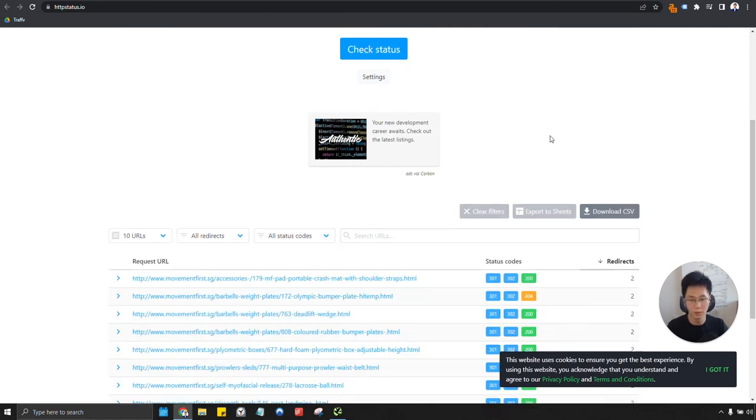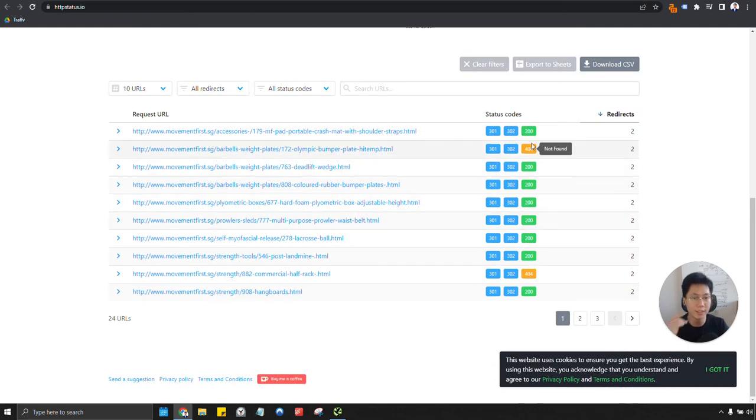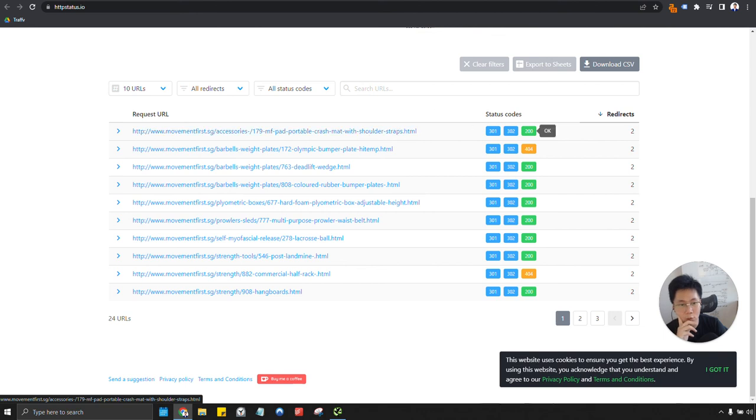Okay, because if it works, then yeah, you can see there are a few things here. This is showing a 301 redirect to a 302, which is basically what we don't want to see. And then to a 404 page.